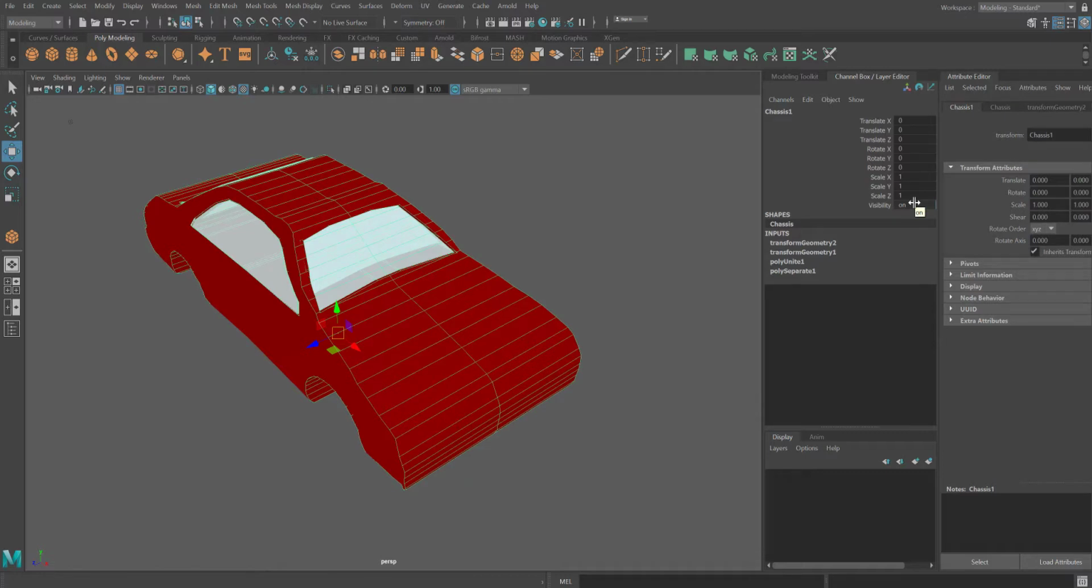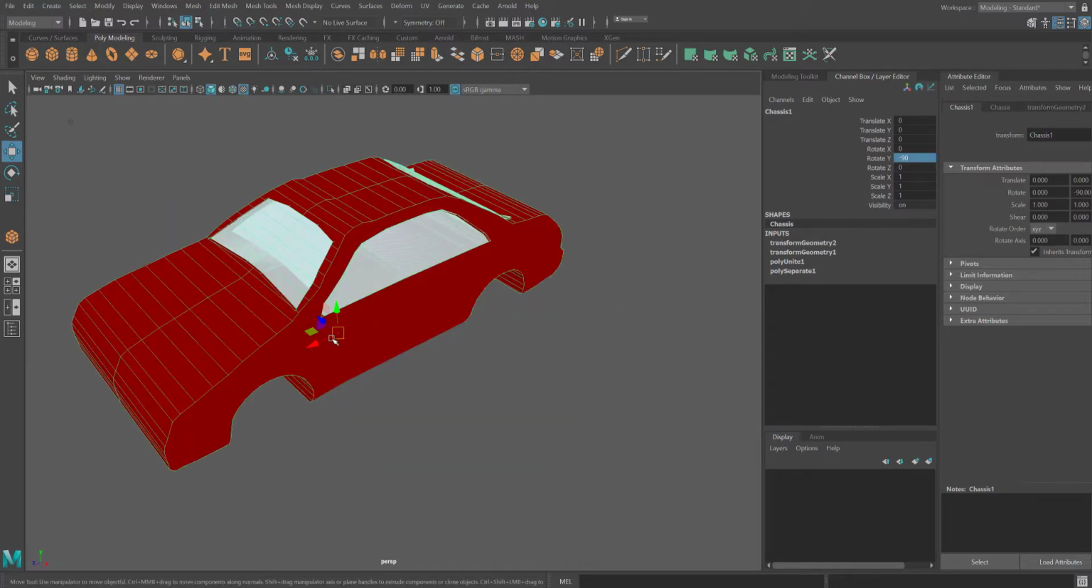The unfortunate part, though, is that Unreal is going to read this, but it needs to read that the rotate Y is negative 90 degrees. But if I set it right now to negative 90 degrees and press enter, it's no longer facing the X direction.